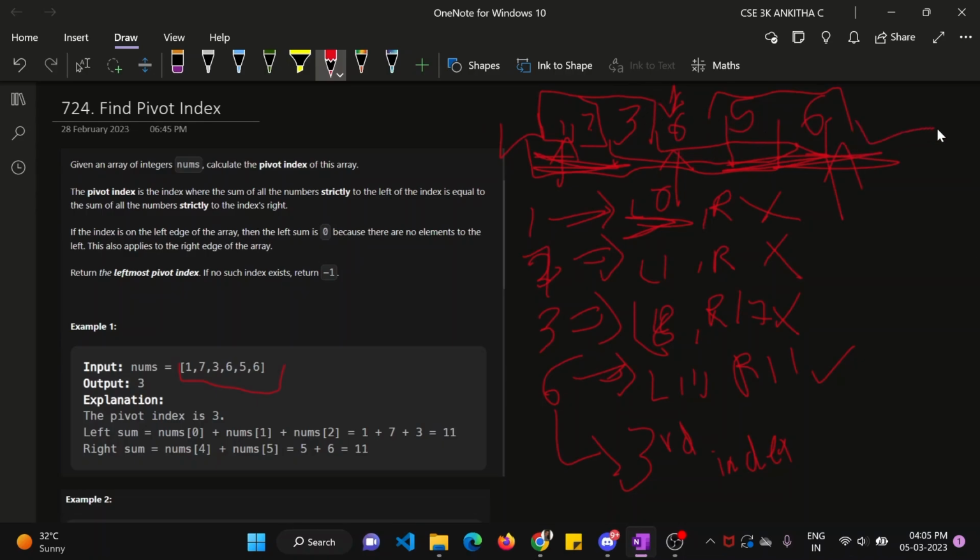But what about the right part? Nothing is present. So the right sum would be 0 in this case. That has been told here. Now return the leftmost index. If no such index exists, then return -1. So here the leftmost index which we got is 3. So if no such index exists, return -1.